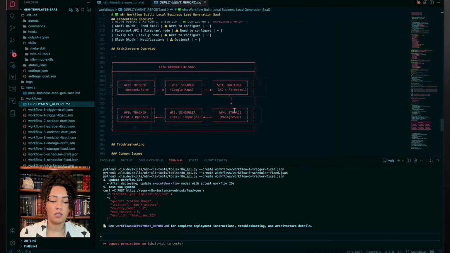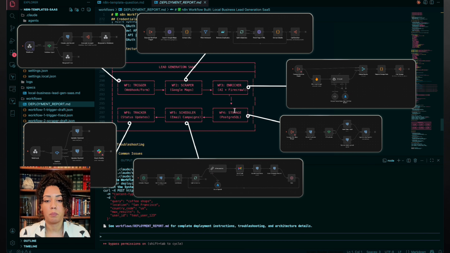Okay, now let me be real with you. This is a powerful tool, but it's not magic. I've got a solid starting point. I have 6 workflows built that are connected. There is no tool that is not connected there. There is no node that is out of place, which is a great start, but I still need to test it. I need to tweak it.